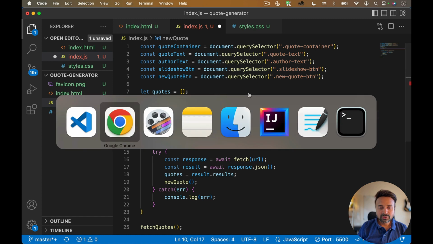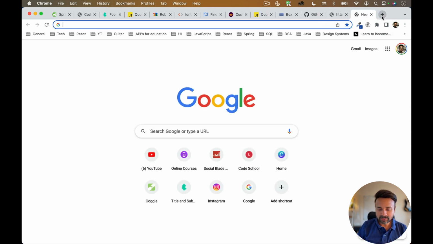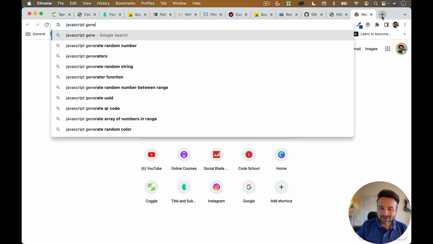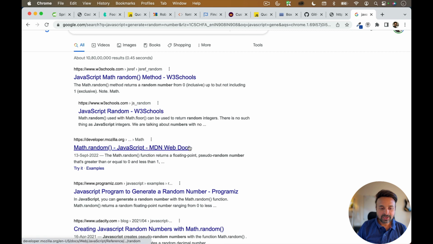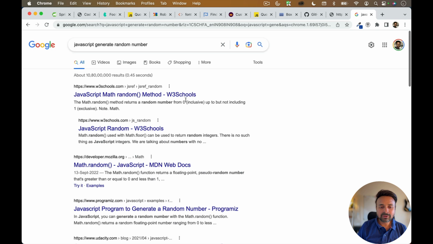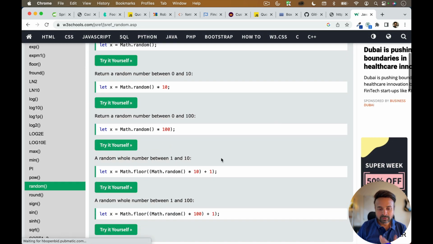Okay, so most of the time what we do basically, either you can remember how to generate a random number and write it by yourself, or sometimes it's a good idea to search it on Google. So JavaScript, this is how we write code in the organization, generate random number, and you'll get so many options like this W3 school, or maybe you can use this example, right? So there are a lot of great examples which you can use. Maybe you can use this one which was on W3 school, right? So just copy this one and paste it there.